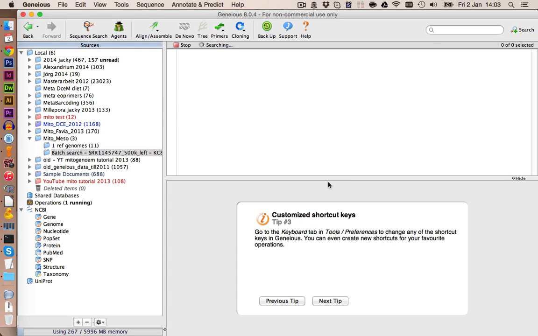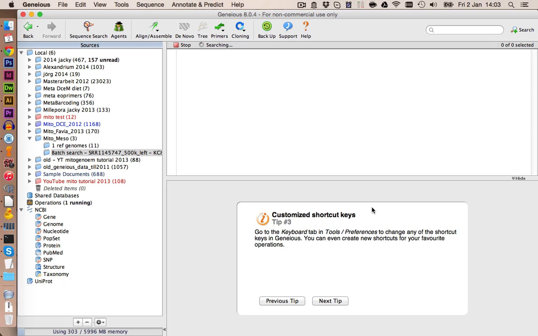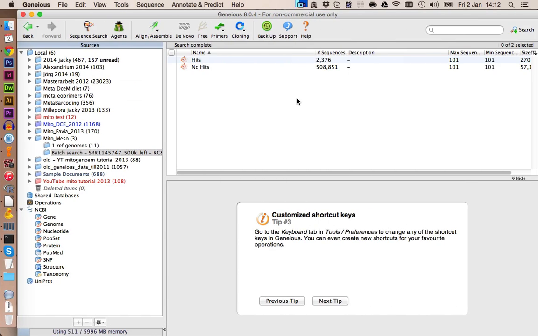And now we see it starts the search. This will take a few minutes. It warns us here that some reads have ambiguities, but we can't really do anything about it, so we just click on OK. So here's the BLAST search starting, and I'm just going to fast forward and we'll see what we get. So we got our results back and we have around 2000 hits. Let's get our mitochondrial reference genome in here as well.